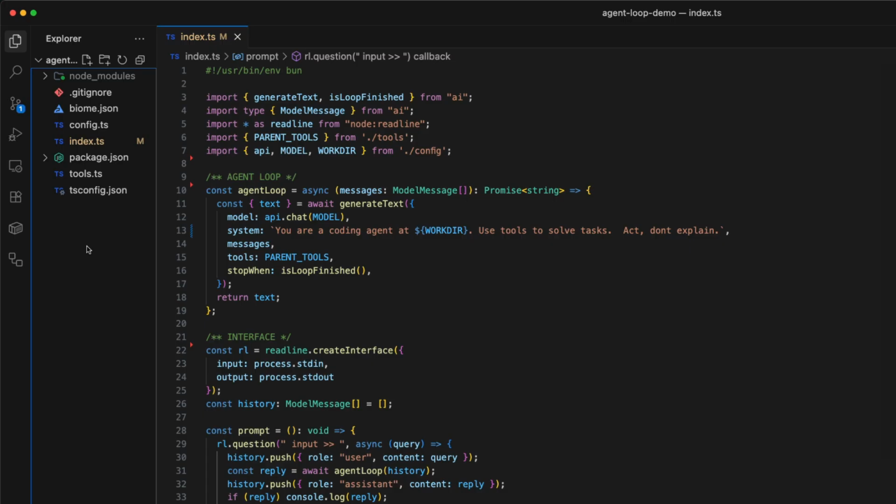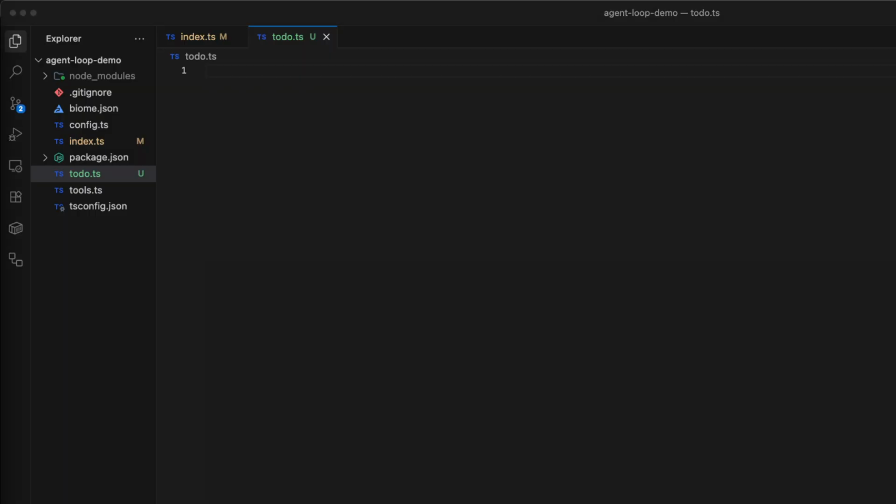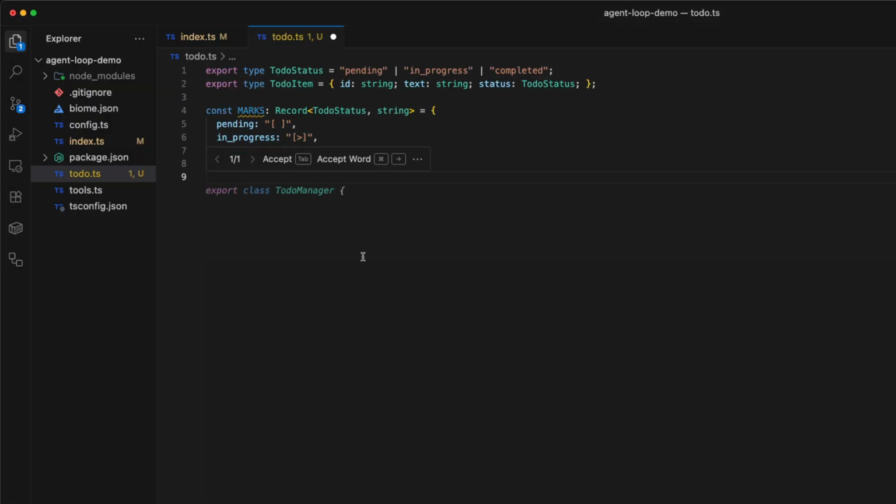So what we're going to do for Jeeves, our coding agent, is we're going to create a to-do list. There's our todo.ts. I'm going to drop in some initial setup stuff here. So we've got a to-do status, just a string union, a to-do item, kind of the standard elements of that. And these little marks here are just to allow us to output this to the screen in a way that we can visually make sense of.